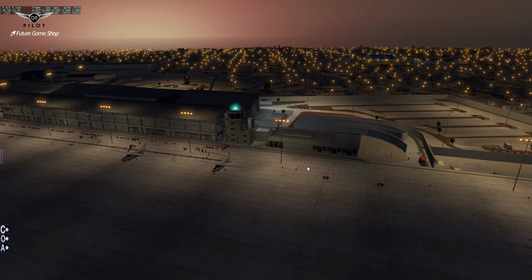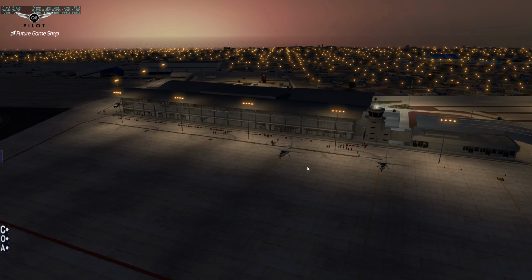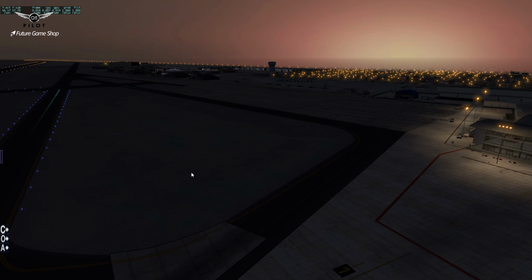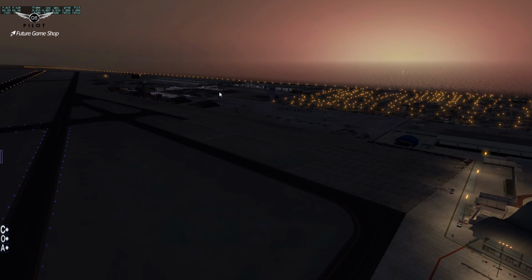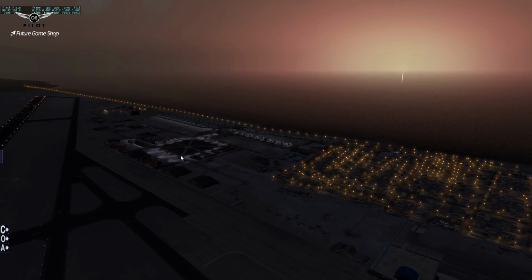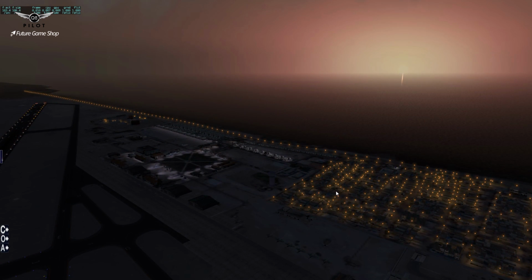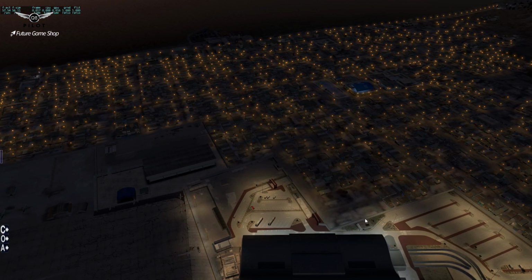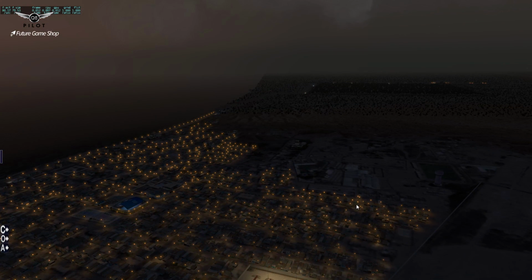So the night lighting, custom lighting used in and around this airport is outstanding. Even this area right over there, see that? That looks fantastic. That looks very nice, very convincing. So in terms of the custom lighting, I definitely give it a 10 out of 10. A nice airport to have.